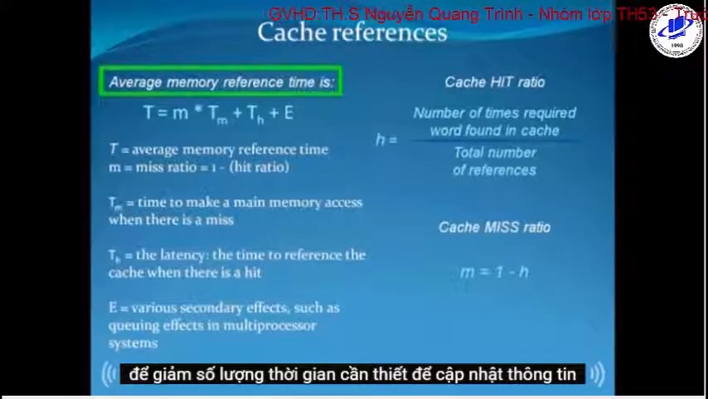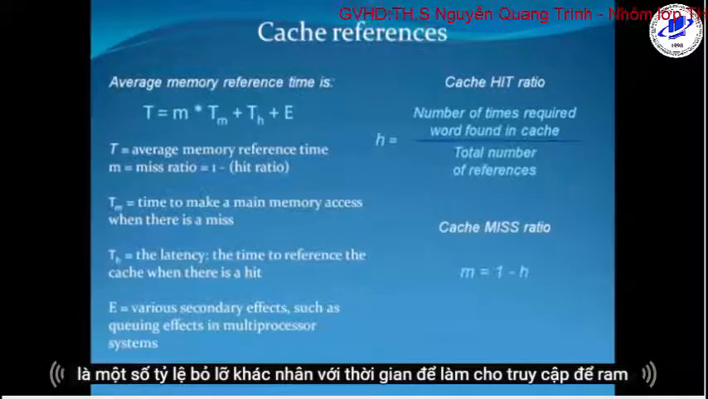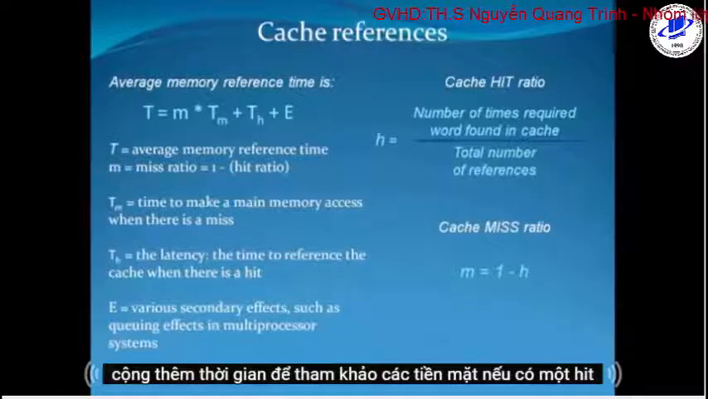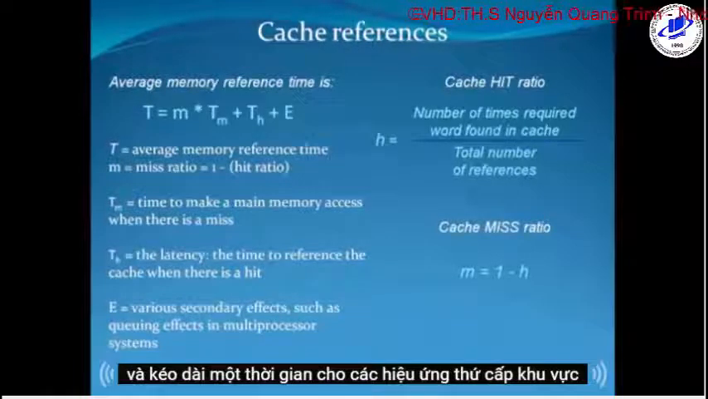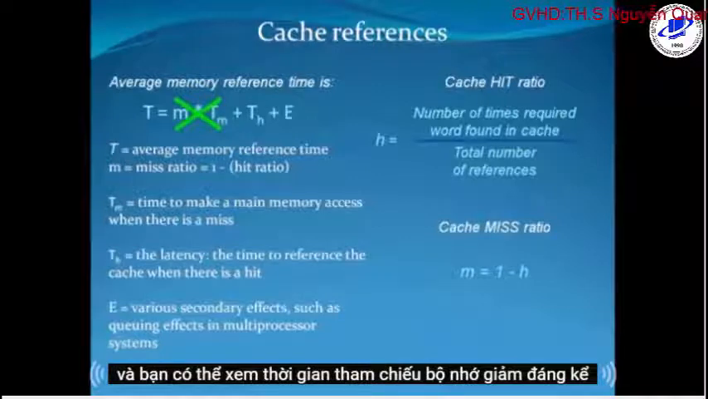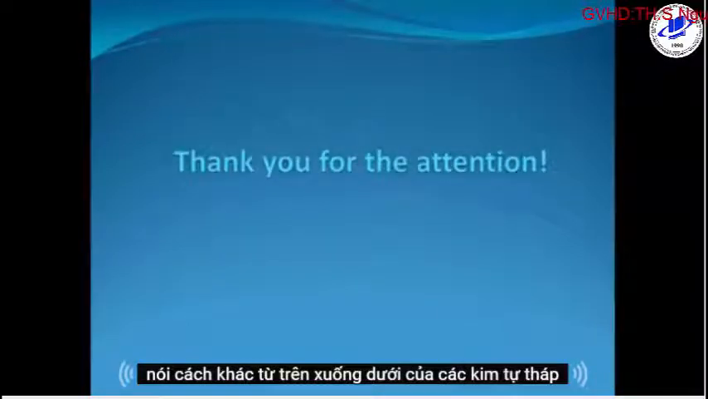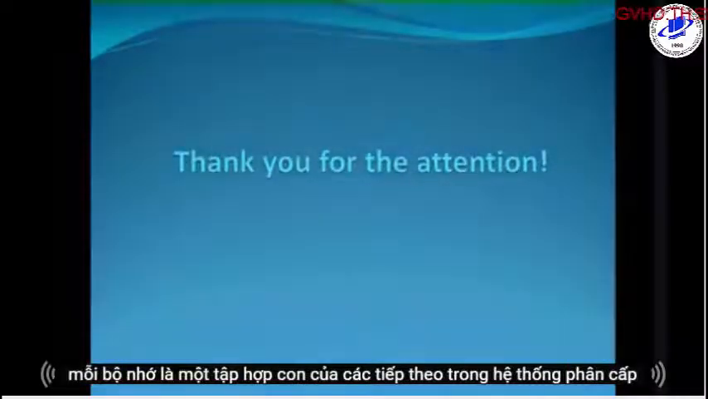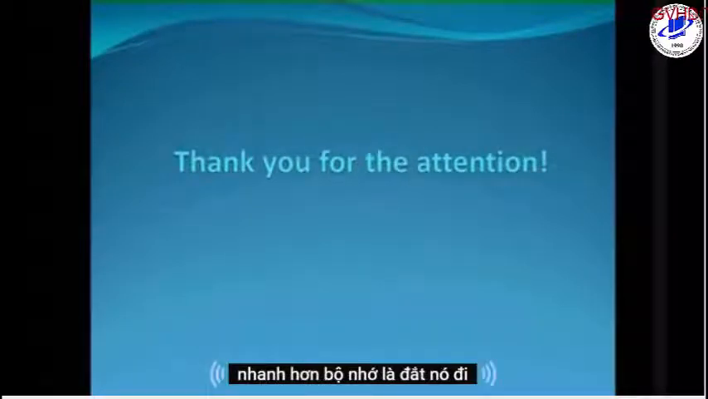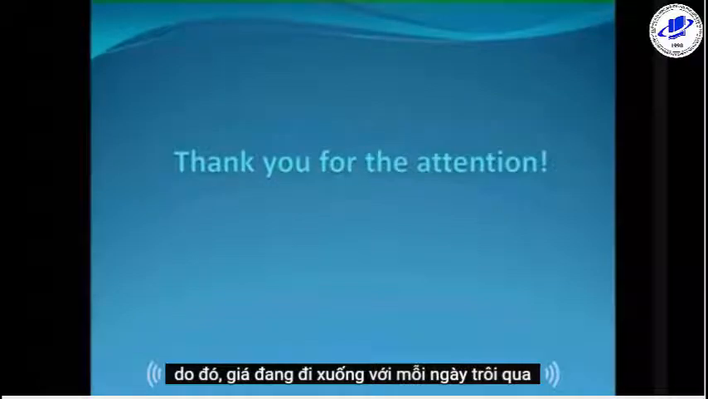The average memory reference time, as you can see, is a sum of the miss ratio multiplied with the time to make access to RAM, plus the time to reference the cache, if there is a hit, and last, some time for various secondary effects. If there is a hit in the cache, the first part becomes 0, and, as you can see, the memory reference time significantly drops. In other words, from top to bottom of the pyramid, every memory is a subset of the next in the hierarchy. The faster the memory is, the pricier it goes. But don't worry. Today's technology advances faster than it is expected, so prices are going down with each passing day.